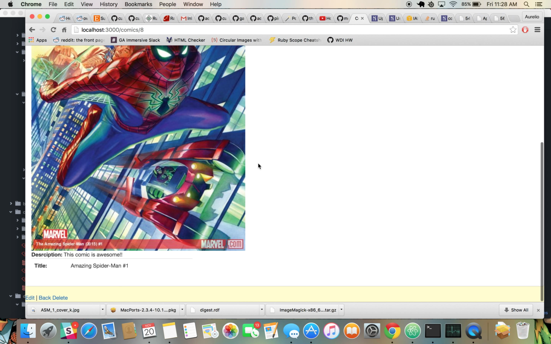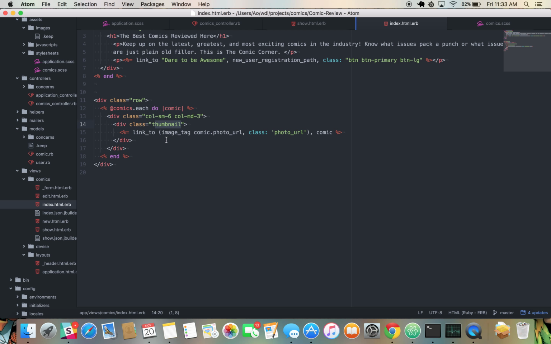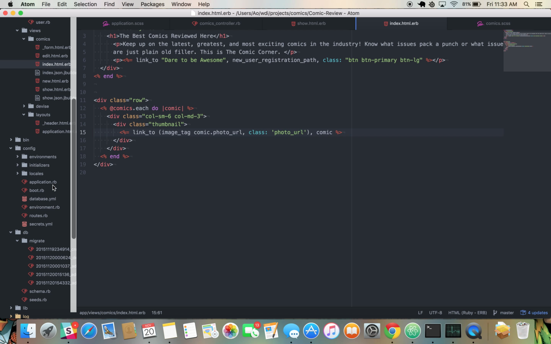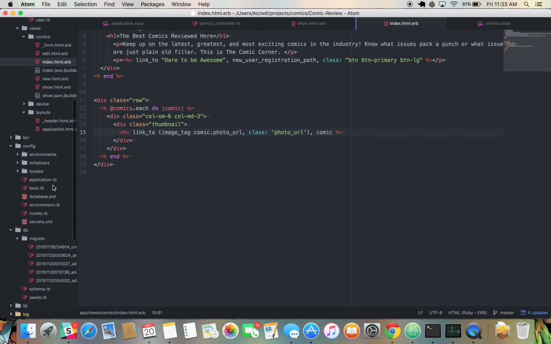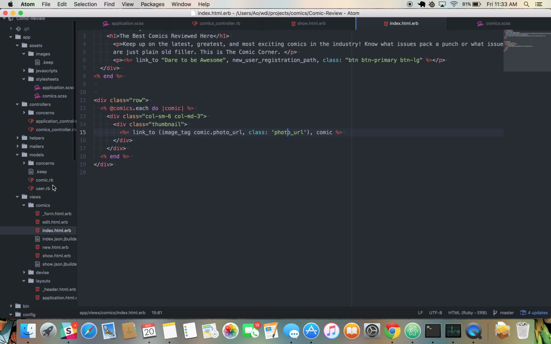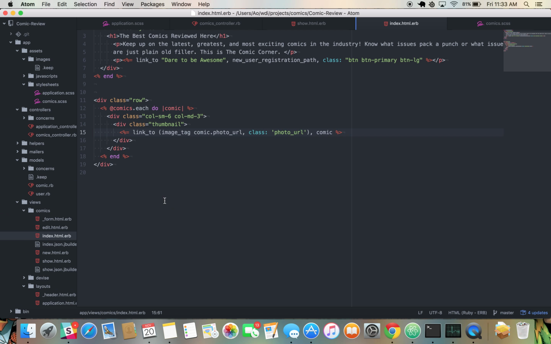Down here is just how our comics are being displayed. This is a little more Bootstrap, so I got my columns. I know I have titled it as thumbnail. They're a little bigger than a thumbnail. This right here is when you click the image, it is going to take you to the review of the comic. And it's pretty simple, but it's got some functionality to it. I did want to add a little more.